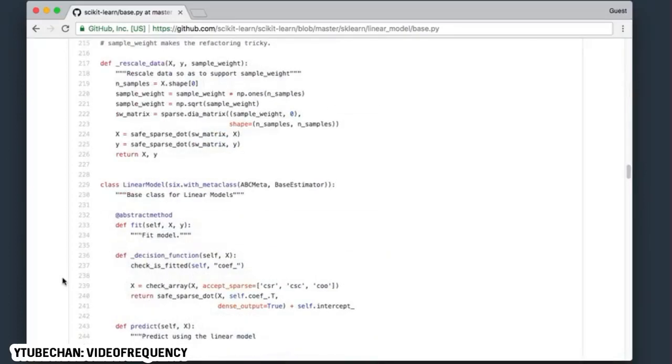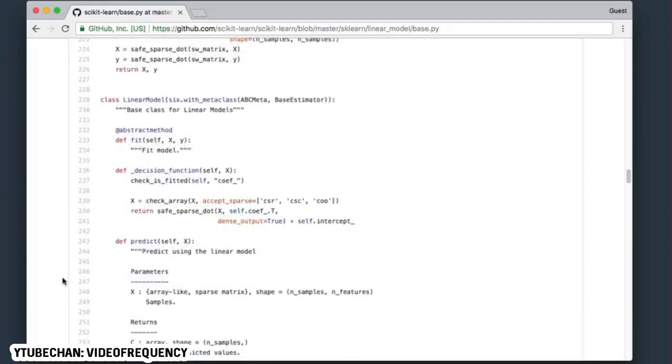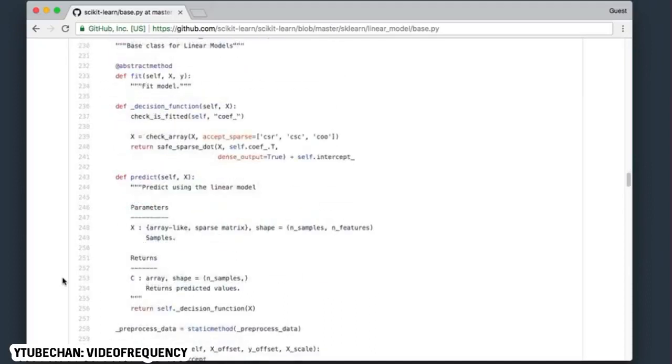Here we are with the first class in the module. It's called linear model, and the class inherits from two parent classes, ABCMeta and BaseEstimator. Then you can see the linear model class has a few methods. The underscore before the decision function is just a convention that usually indicates that the function is only meant to be used internally inside the class and not by an instantiated object.